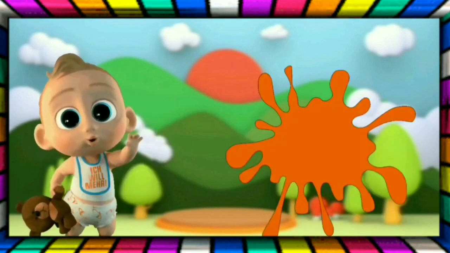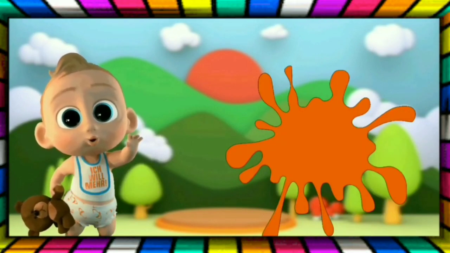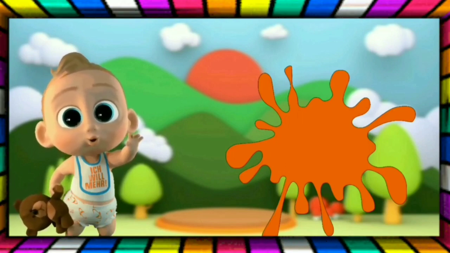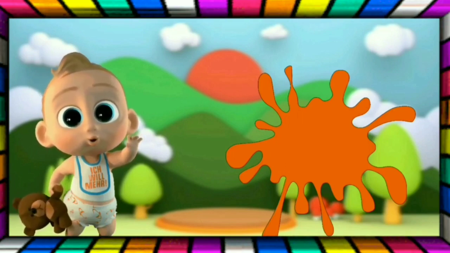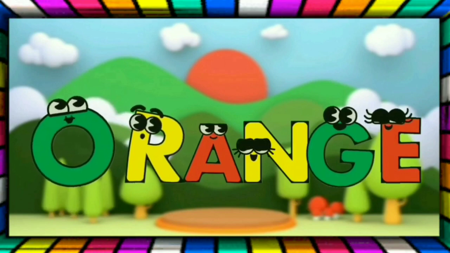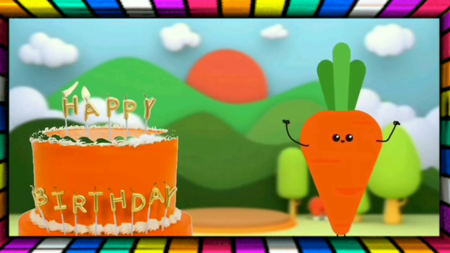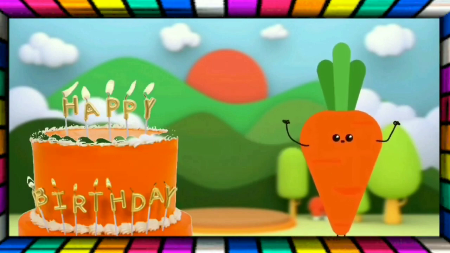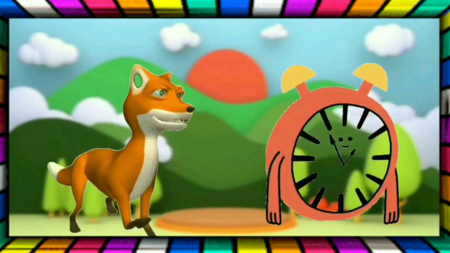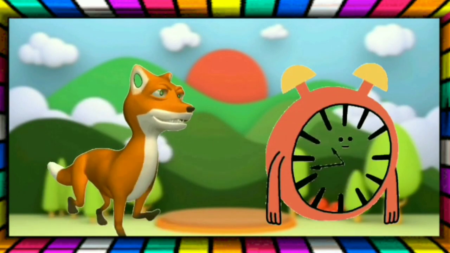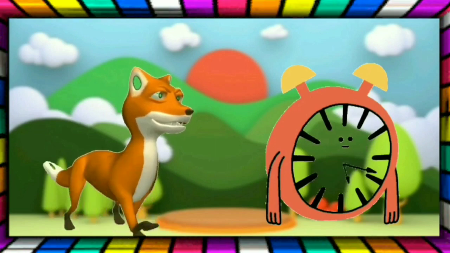This is orange, the color is orange. O-R-A-N-G-E, orange. The cake is orange, the carrot is orange. The fox is orange, the clock is orange.